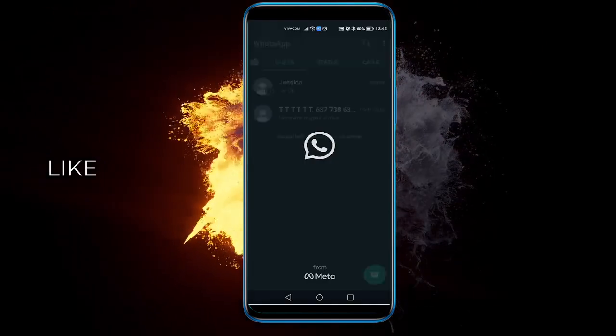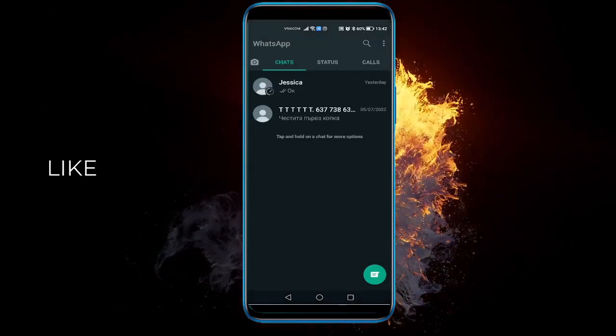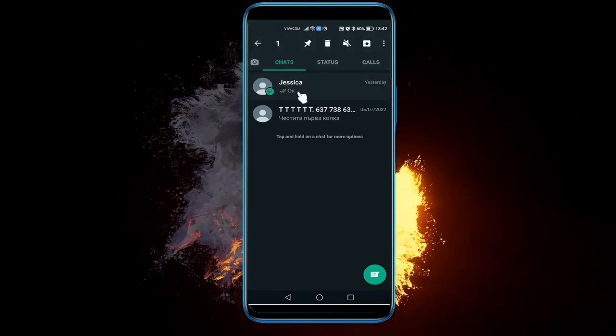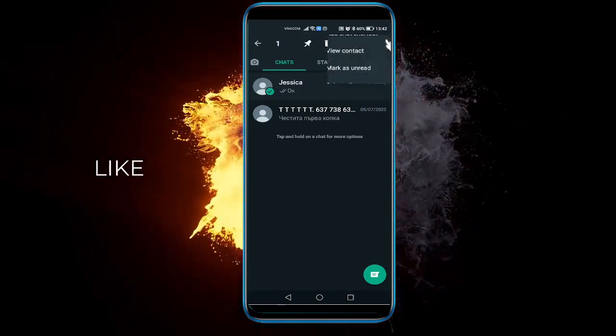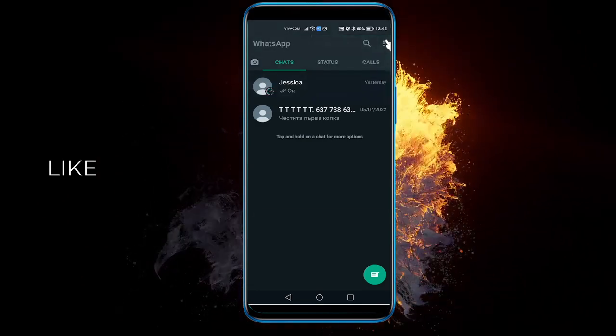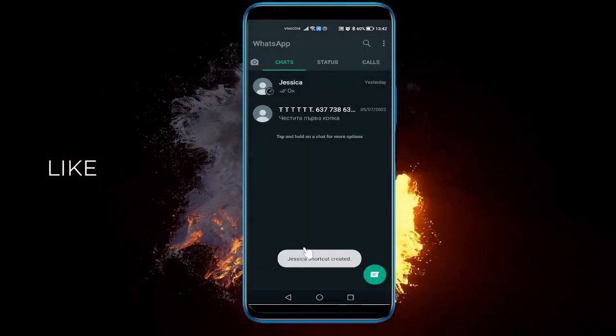Open up your WhatsApp and the first thing you want to do is find the contact that you want to create a shortcut for. Let's say this person, and I just select it, just holding on to it, and then I click the three little lines on the top and select add chat shortcut. Once I create it, then I click add, and yeah, there you go.